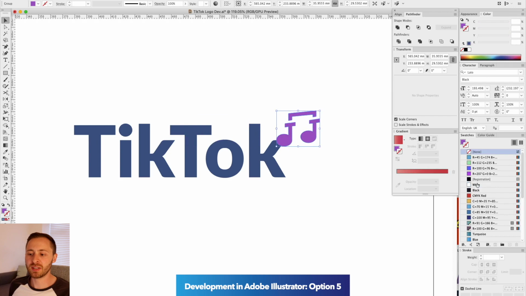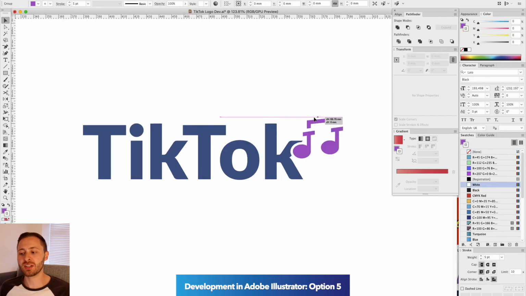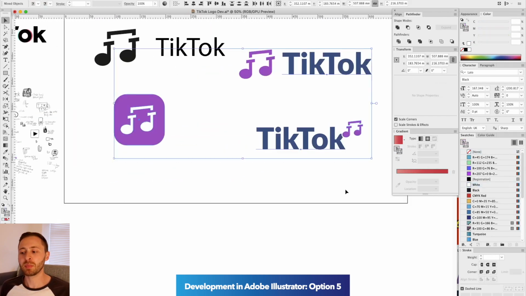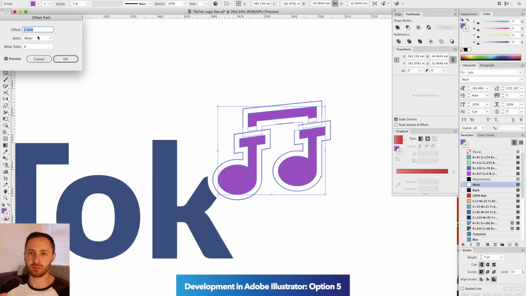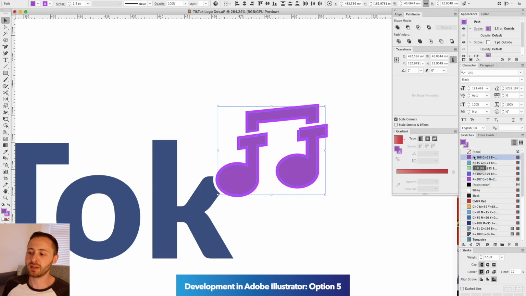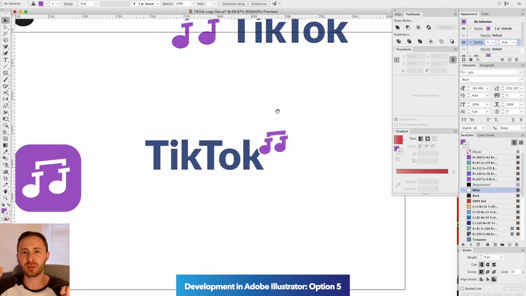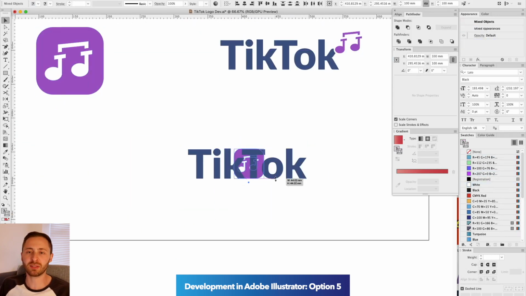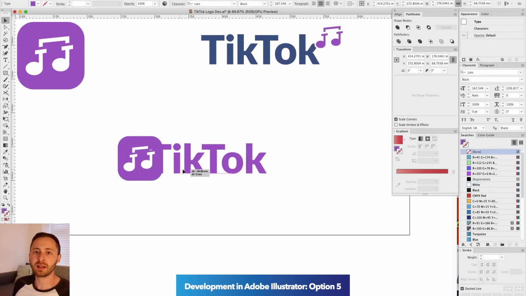I tried positioning the icon in the top right of the text and initially thought that that was working quite well, but then when I zoomed out and took a step back and looked at the logo as a whole, I didn't like how suddenly the top right looked so detailed and small when compared to the rest of the logo, so I didn't go down that route in the end.